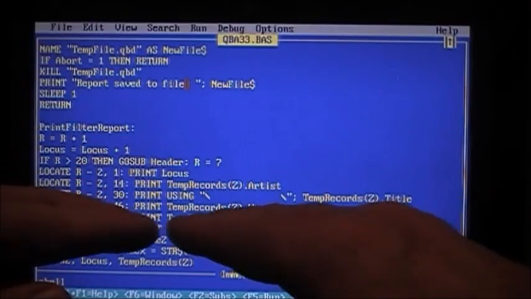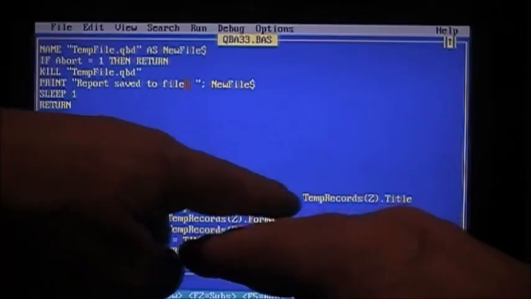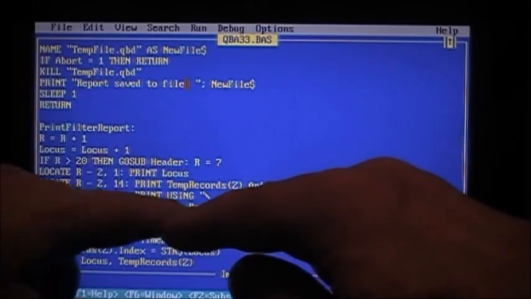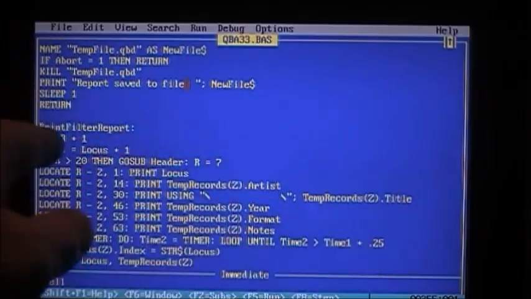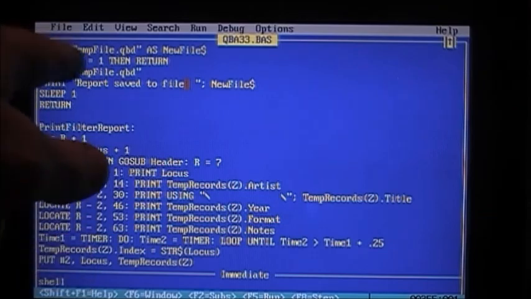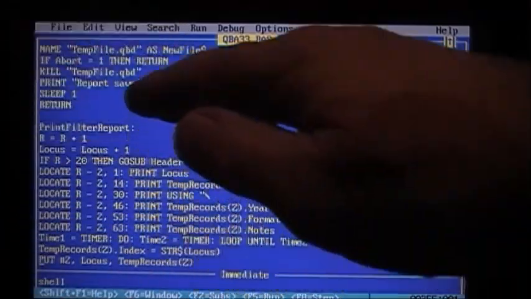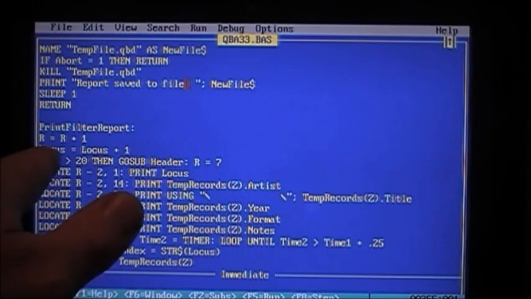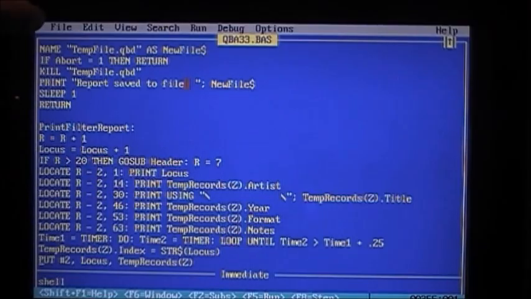Now we print temp records, locus will go up 1, it'll print temp records. Now we print temp records title, it'll go up 1, it'll print the title. Now we print the year, they'll go up 1, so you get it going down like this. You cannot print lower than 20 rows, or else it'll make the screen roll up, and you don't want that to happen. So if R is greater than 20, then go subheader, clear the screen, set R back to 7.